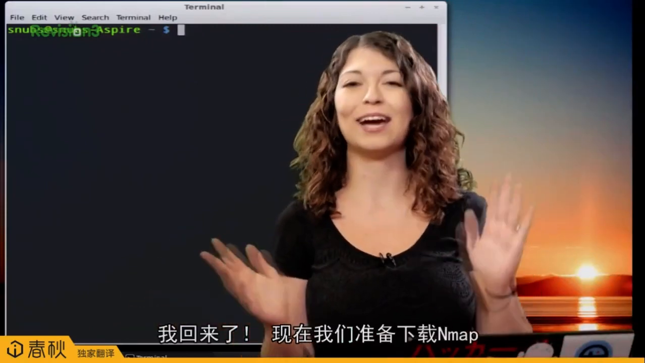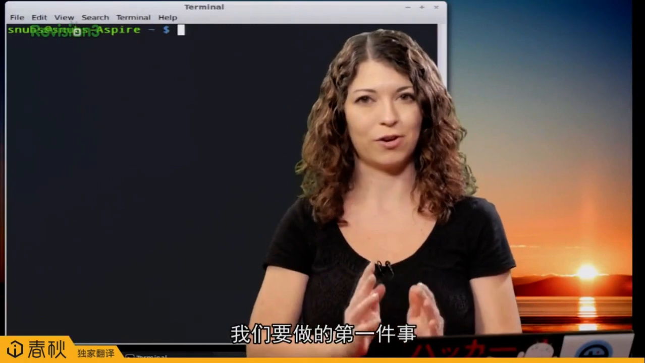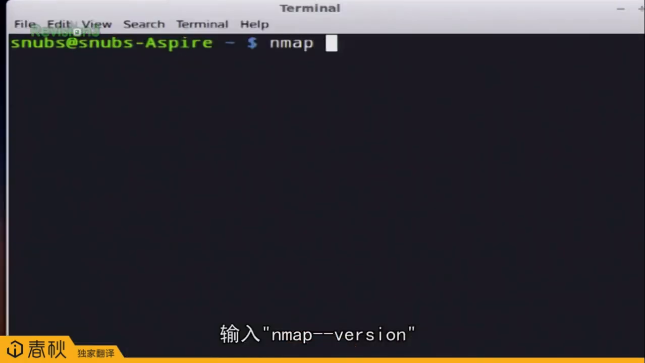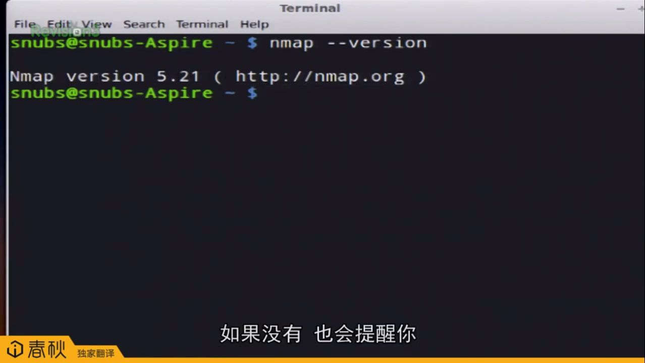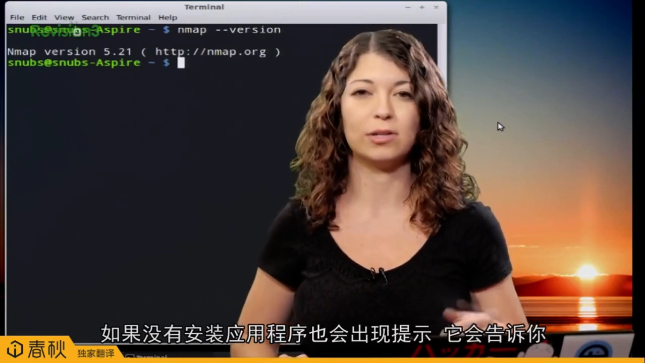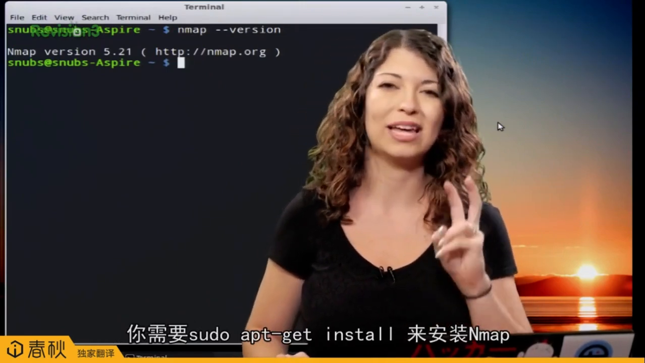We're back, and now we are ready to download Nmap. So the first thing you want to do, the very first thing you want to do, is on your terminal on Linux, type in nmap --version. And this should show you a version of Nmap if it's already installed. If it is not, it will also tell you that. So if you do not have Nmap installed, it'll let you know. It'll just say you need to install this with sudo apt-get install nmap.